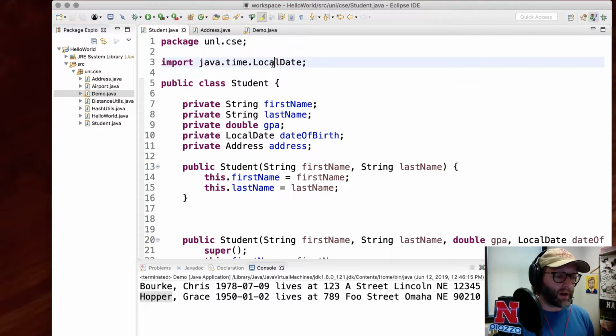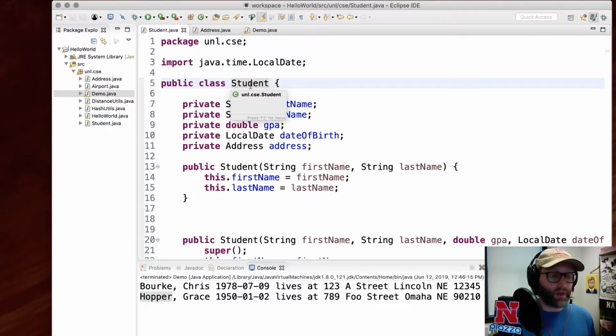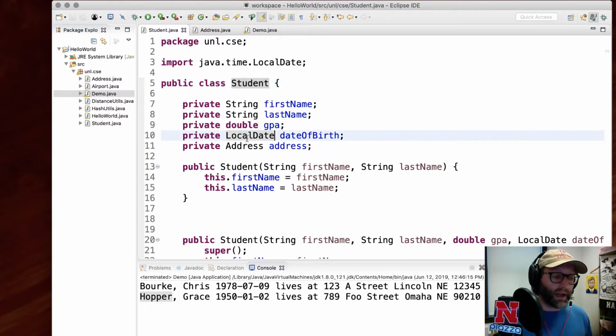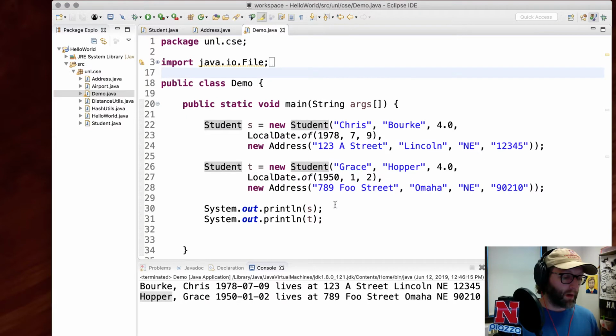If we've got another object that represents a date or a local date in this case, then we should use it. We shouldn't just put everything into one object. Everything should have a single responsibility. Student should know about student things, and local date should know about local date things, and we shouldn't mix those around. Let me go ahead and create one more student.